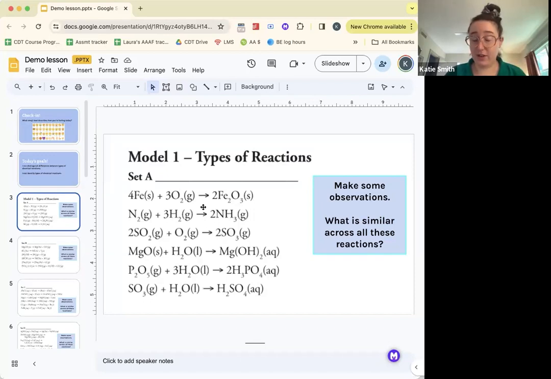And as a quick refresh, we've talked about in previous classes, we have this arrow here that tells us that a chemical reaction is happening. Before the arrow is what we start with, or our reactants. Then after the arrow is what we end with, or our products. We're going to do this with a few different sets. For each set, I'm going to be asking you to make some observations and then try to draw some conclusions about what is the same across these 6 different reactions in this first set.